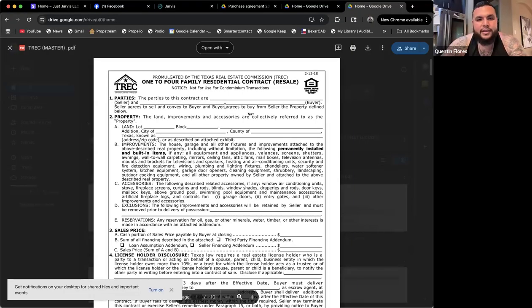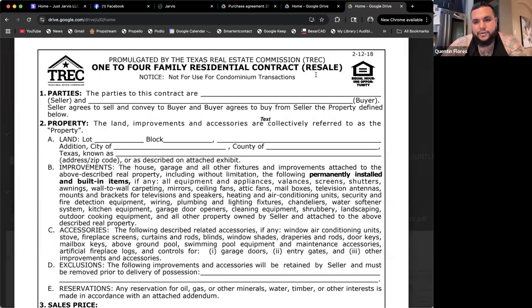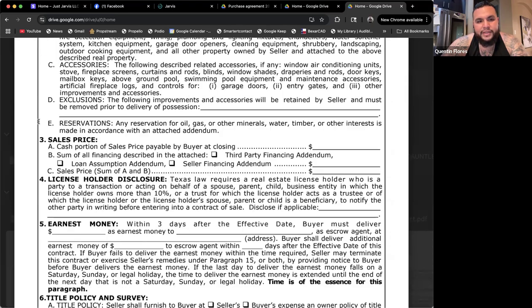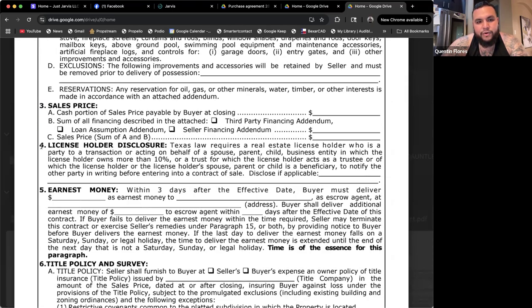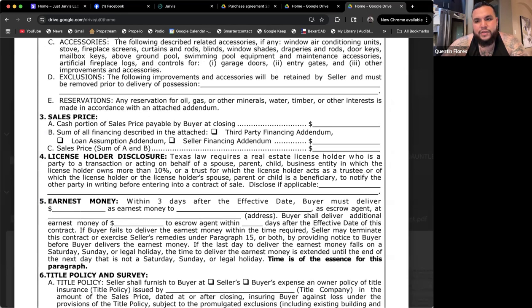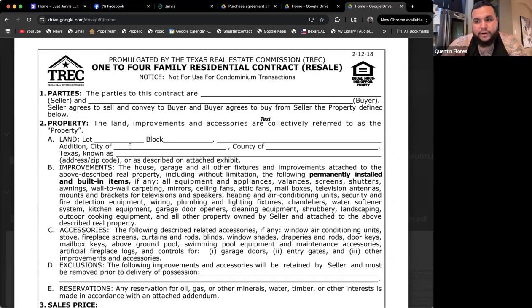This is the 1 to 4 Family Residential Contract for a resale or purchase of a piece of real estate. It has been promulgated by the Texas Real Estate Commission, or TREC for short. It's very simple. You see these numbers here? One, two, pay attention to the numbers. Look at the numbers and look at what the letters are next to the numbers.